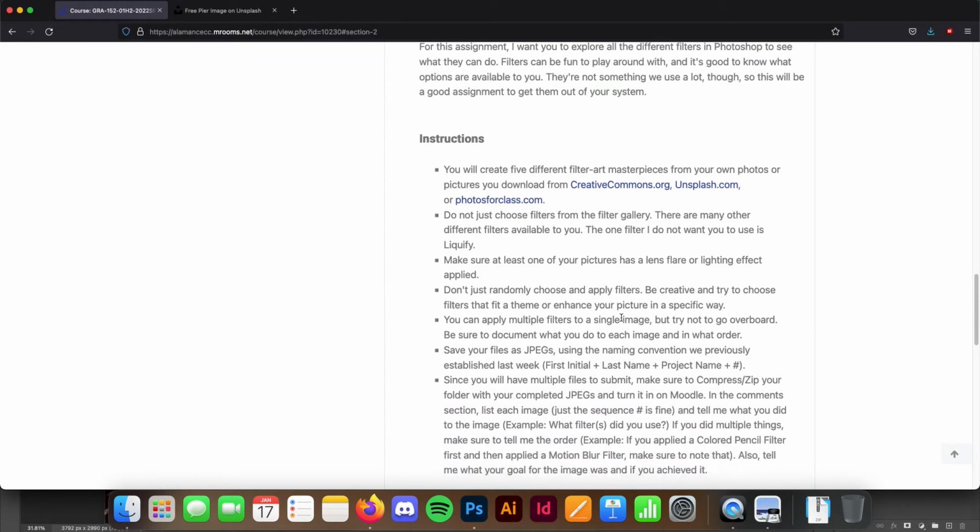Don't just randomly choose and apply filters. Try to think through and be creative about what you're applying. Why are you doing it? What's the purpose of the filter? What's the theme that you're trying to apply? How are you trying to enhance this photo, right? Whatever the photo may be, what's the purpose? What are you trying to do?